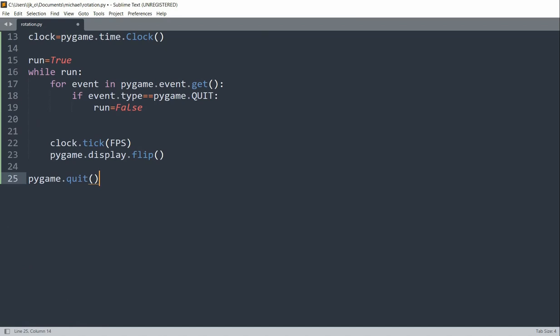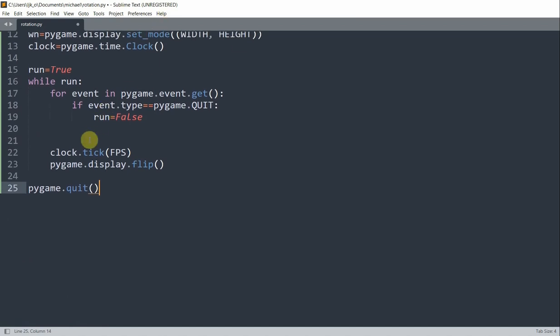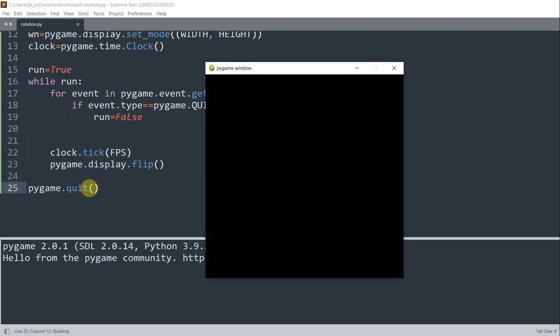So when we run, and let me save and run this, we should see a 500 by 500 pixel black window on our screen. And this will be our game window.